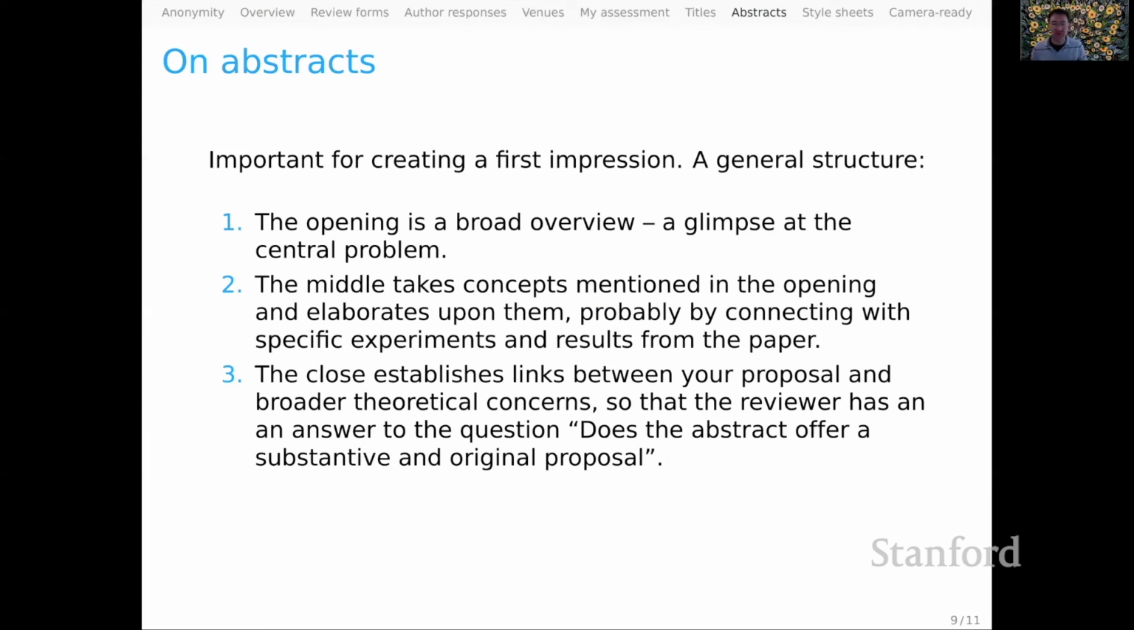Abstracts. Abstracts are also incredibly important because after the title, they will create this first and lasting impression. So here's a suggestion about how to think about writing abstracts. It's a difficult form. First, have your opening be a broad overview, a glimpse at the central problem in its context. Next, the middle takes concepts mentioned in the opening and elaborates upon them, probably by connecting with specific experiments and results from your paper. And then finally, at the very end, establish links between your proposal and broader theoretical concerns so that the reviewer, on finishing this abstract, has an answer to the question, does the abstract offer a substantial and original proposal?